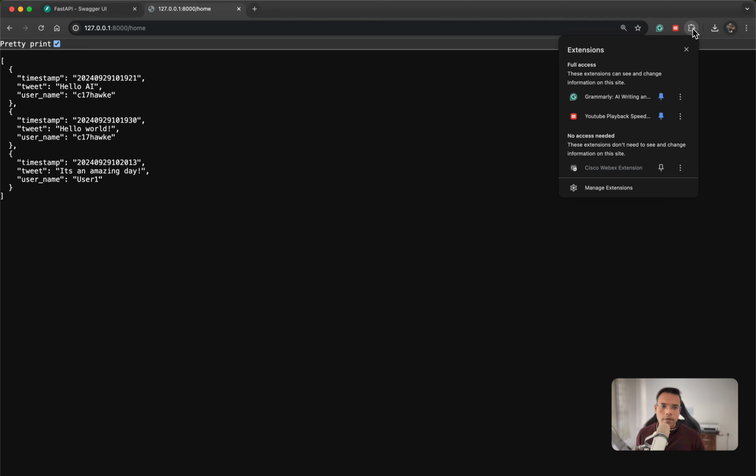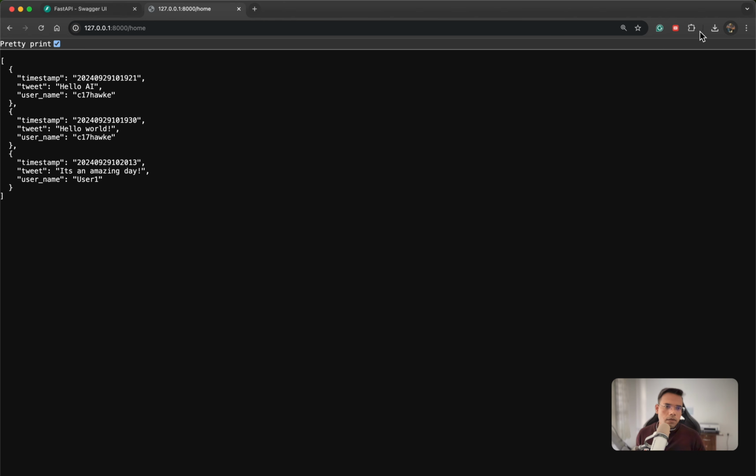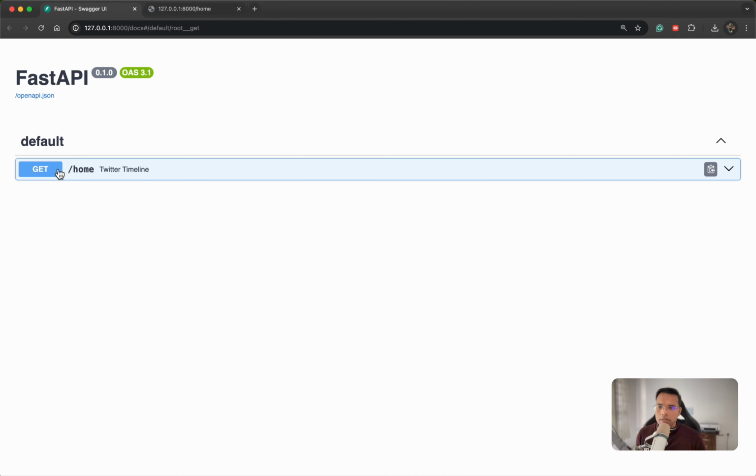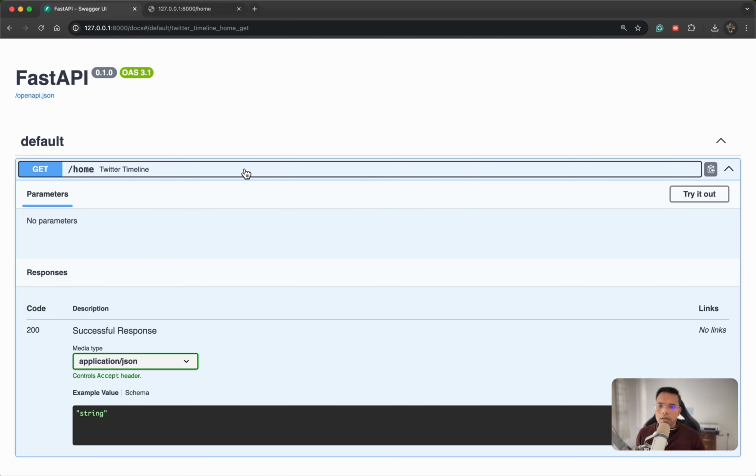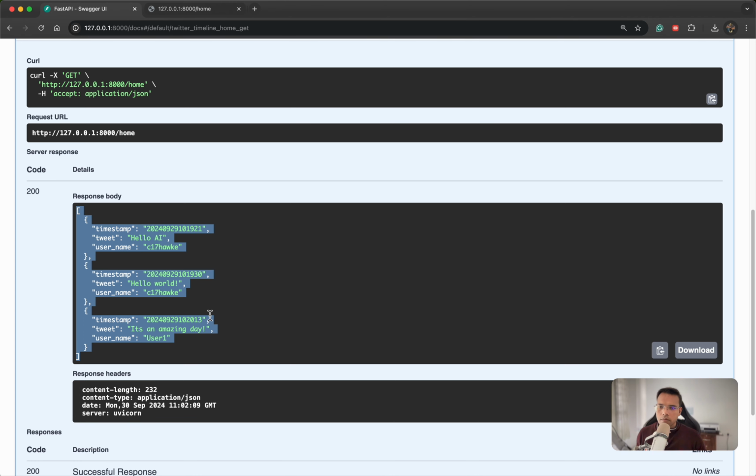You can add extensions here in your browser. If you don't want to use it, you can ignore this, that's not a problem. You can just come here, and if you refresh your page, you can see that it has changed to now Twitter timeline. It is now at /home, and you can simply click on try it out. Once you click on execute, you will see all the Twitter-like endpoints that we have, like all the tweets that we have in memory.